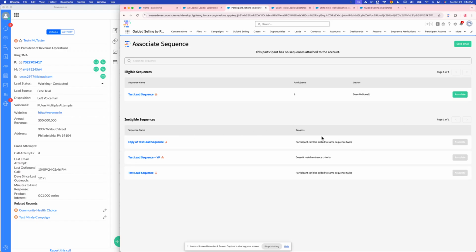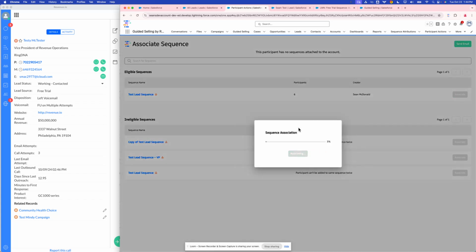So it looks as if they went through this sequence already, so we can't be added to the same sequence twice. It doesn't match the entrance criteria of this test lead sequence VP. And it looks like it also ran through this test lead sequence earlier. So I'm going to go ahead and associate this record with this sequence.